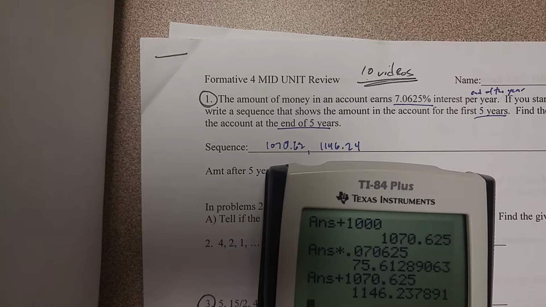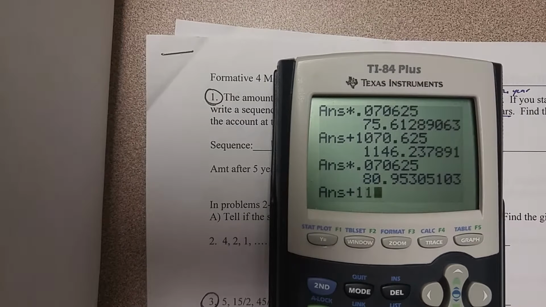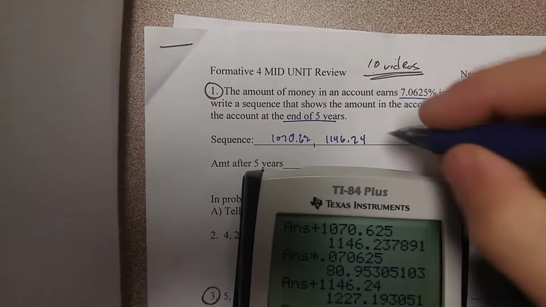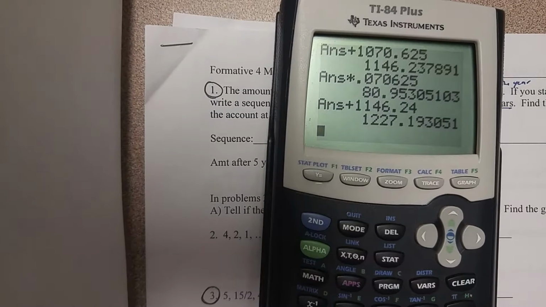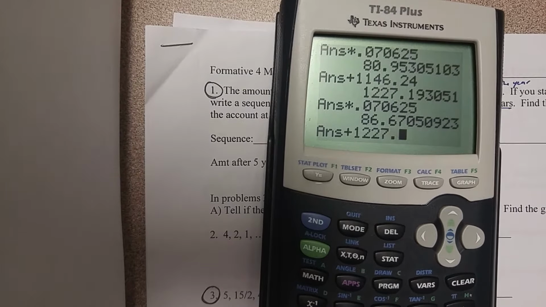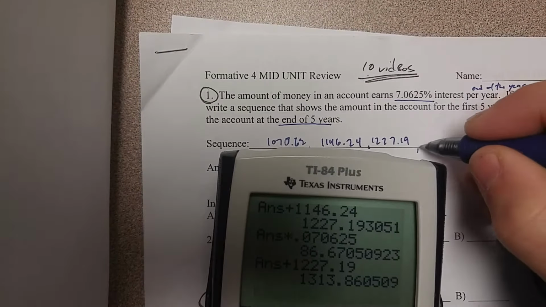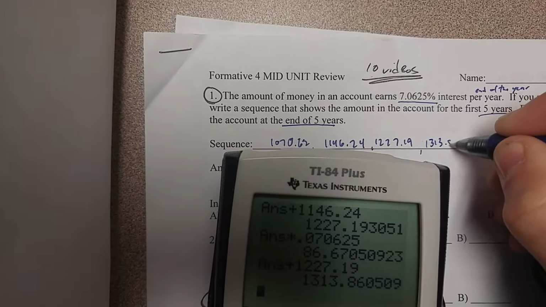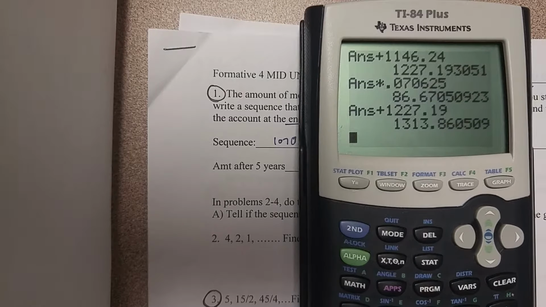And so we're just going to keep doing this process 5 times. So put that in, and I'm going to add that back to the 1146.24. 1227.19. And this will be the end of the 5th year, is what we're going to do right here.